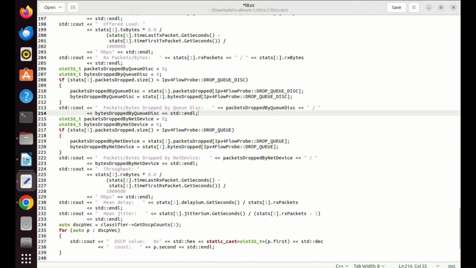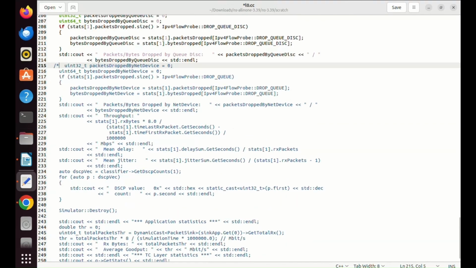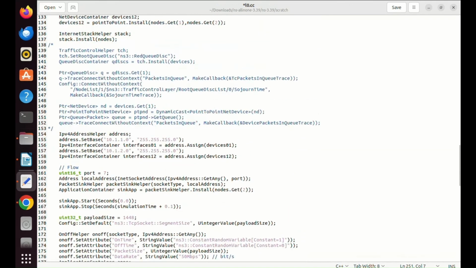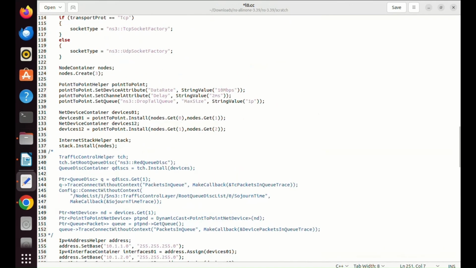Then you can see from the line with uint32 till before Simulator::Destroy we don't want, and from after Simulator::Destroy till return we don't want. So comment it out, and all these things are done.